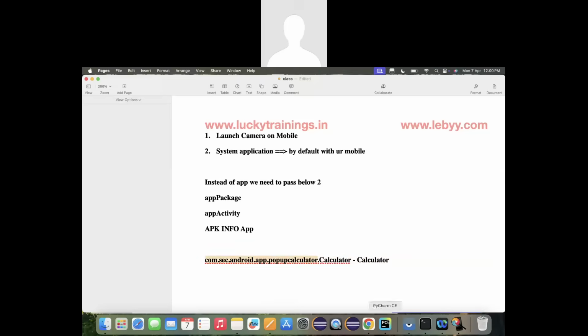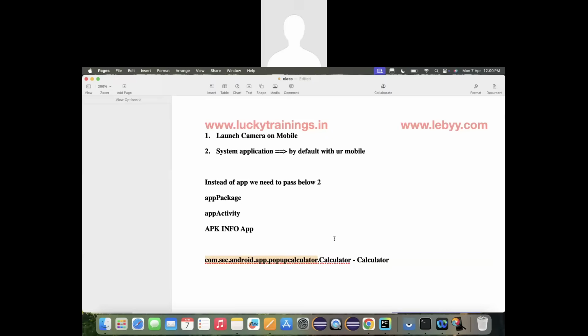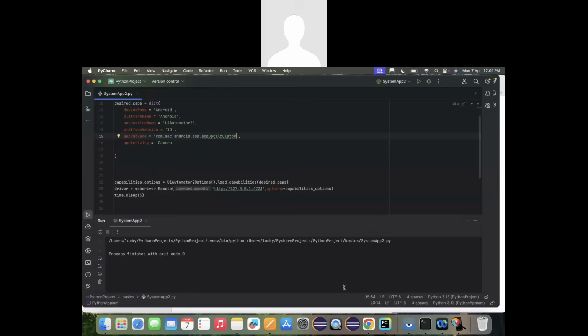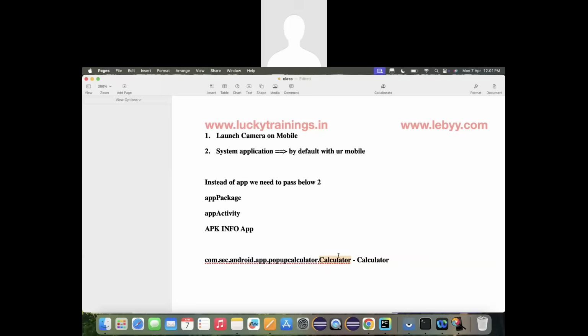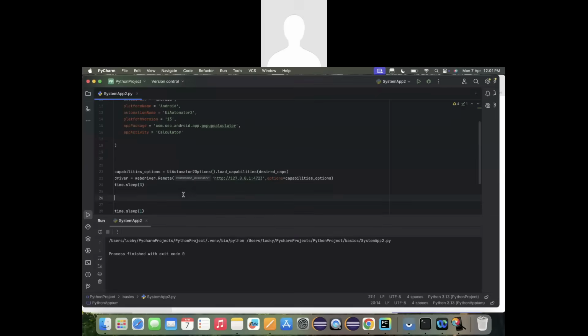This is the package name. I copied it and updated my package name. And the calculator is just the activity. I'm copying that and pasting it here. If you guys get confused about how to pick the activity, you can directly leave this entire one as the activity name itself. And as part of the previous sessions, we have seen how exactly you can use press key code.